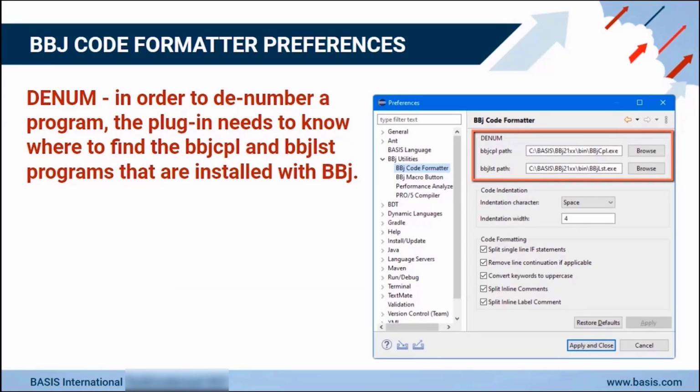The first one of those options we want to look at in more detail is the one called denum. And in order to denumber a program in the Eclipse IDE and in the BBJ Code Formatter plugin, it needs to know where to find two of the utilities that are installed with BBJ. And those are BBJ CPL and BBJ LST. Those programs are necessary, and you'll notice in that red box on the right, you see that in order for the denum to be fully configured, you're going to have to tell us where to find them.